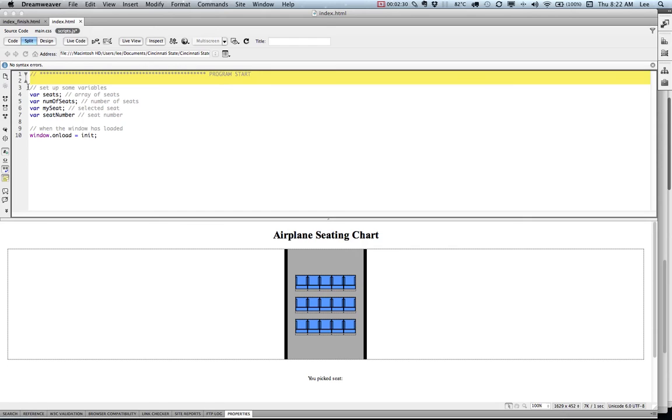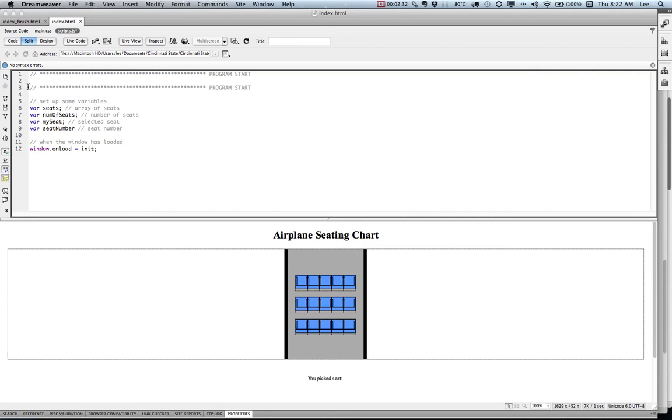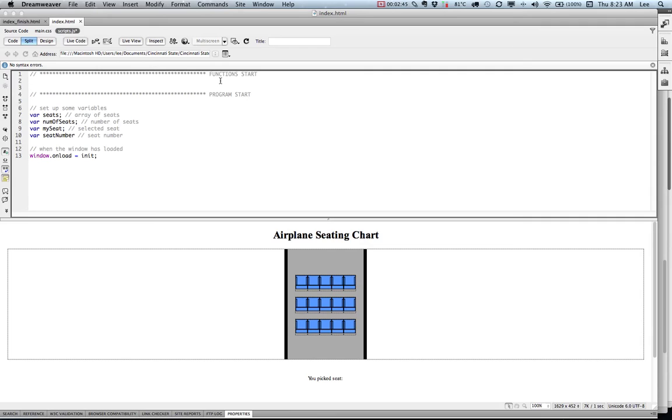And we need to make our functions. So I'll copy and paste it. So we'll call this functions start. You generally want to put your functions that you're going to create at the top so that they're parsed before you get to using them. JavaScript will go through your code and look for functions, but it's always nice to get in the habit of putting those first.